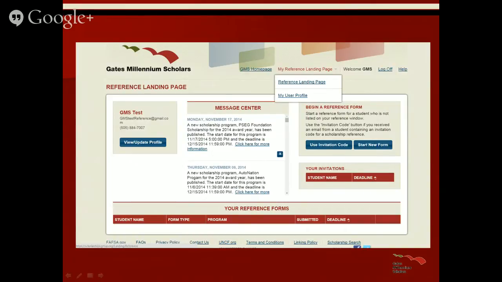Once you register, you'll be taken to a page like this after you log in. You have the ability to click Reference Landing Page at the top, and this will take you to this very page that we're on. It will allow you to view and update your profile here off to the left, and it will also allow you to start new forms off to the right. For some of you that have already registered on the website last year or years prior, you should be able to just log on to the GMS login page and resume just like you have in years past.